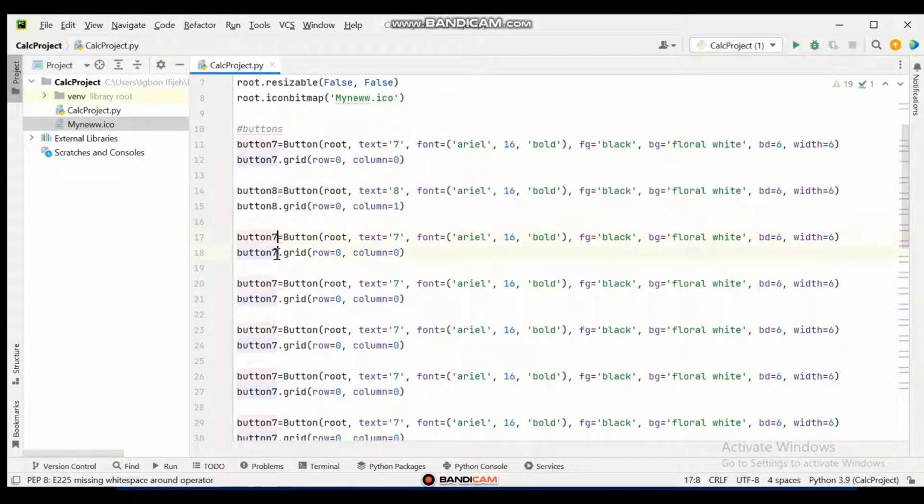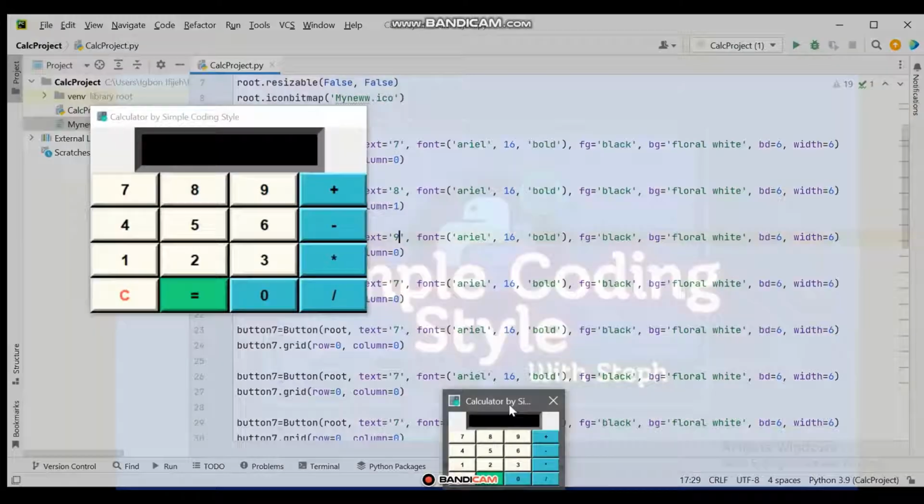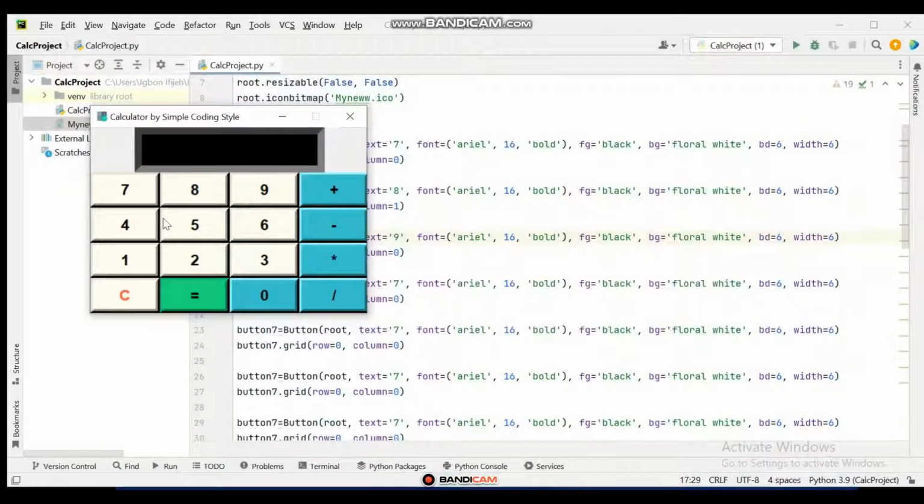Our next button is going to be button 9, and the text on the button is going to be 9. Let's see, so this is our rows. These are our rows, and these are our columns. Vertical and horizontal. So these are our rows and these are our columns.